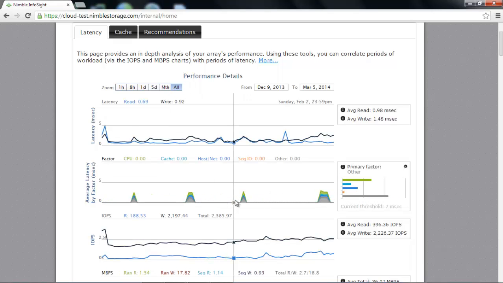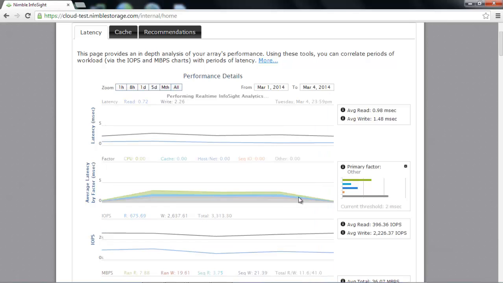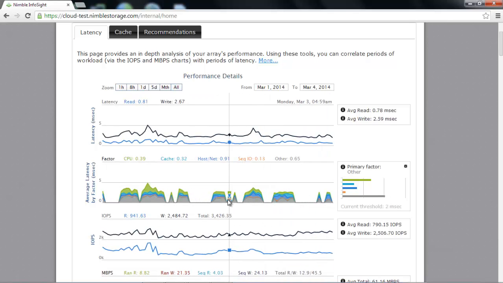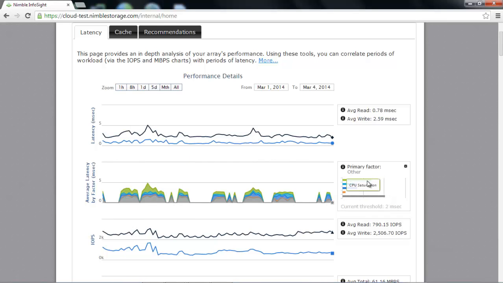Let's now readjust it to the 2 millisecond threshold to show some interesting peak usage for latency above 2 milliseconds. Here, we show deeper into what the contributing factors are. Like I said earlier, you can mouse over at any given time and it will show you the value of the contributing factors such as CPU saturation on the controller, the cache under provisioning for the volumes, and the host and networking, sequential I/O saturation, and others.